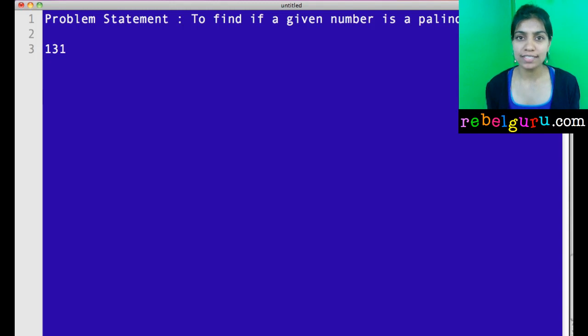Because once you reverse it, then all you have to do is compare the original number with the reversed number, and if they are the same, you know it's a palindrome. If they are not, it's not a palindrome. Alright, so essentially to find out if a given number is a palindrome or not, our aim in the program is to find the reverse of any given number. Alright, so how do we go about finding the reverse of any given number?